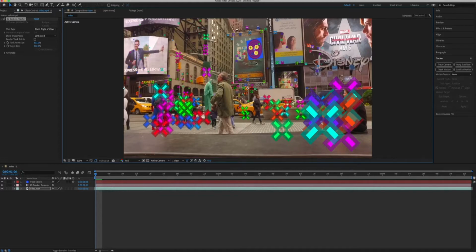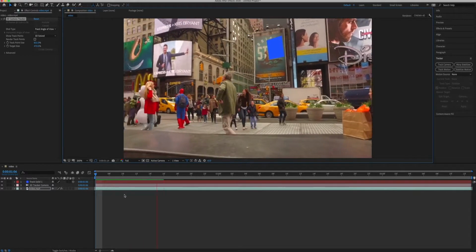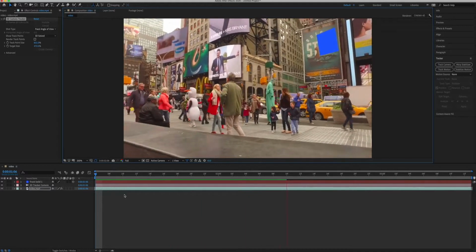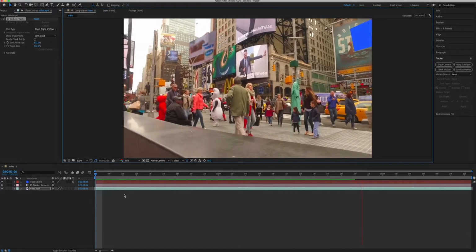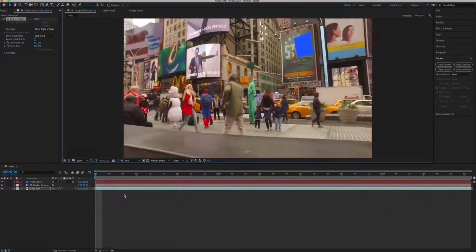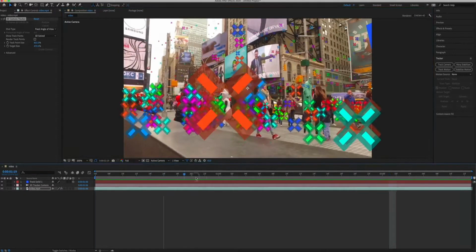Now you can see we have this solid layer, and here in the timeline also you can see the solid layer. And if you play the footage right now, you can see this blue solid, it will stick here. So let's see. I can see it is sticking there. So we'll replace that blue solid with some other clip. So tracking has been done properly.